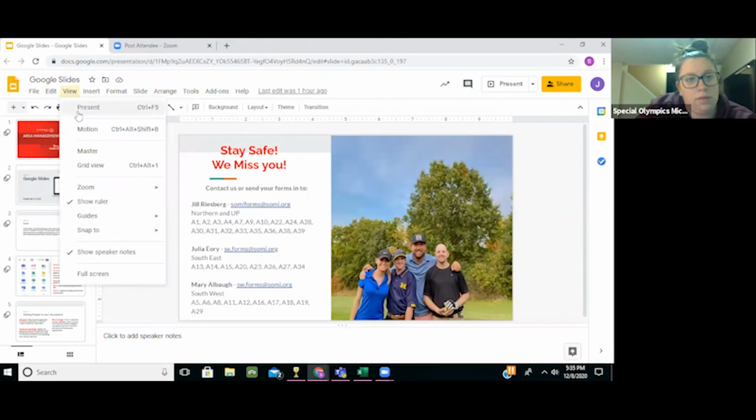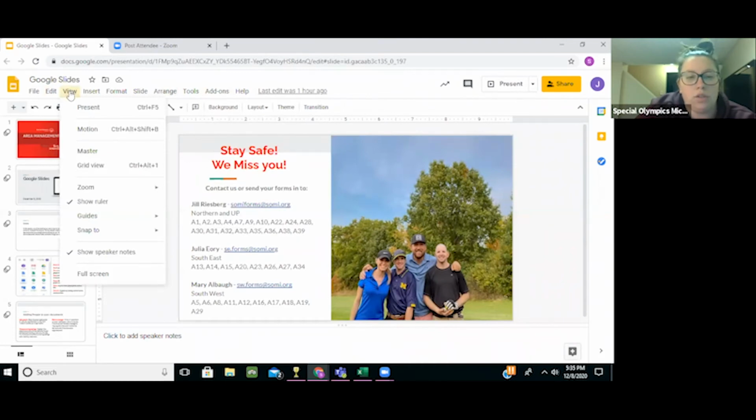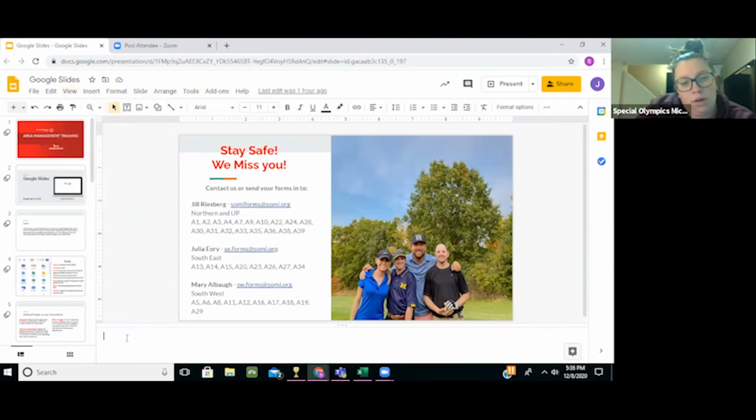The view, it gives me an opportunity to present this like I previously did. Show motion, master, grid view, zoom. I can zoom in and out and show speaker notes. Speaker notes usually go down here in this corner, and when you present, they go away. However, when you're making slides, you can add notes. If your coworkers are on here, like Jill and Mary are, they could add a note for me if I need to do something differently.